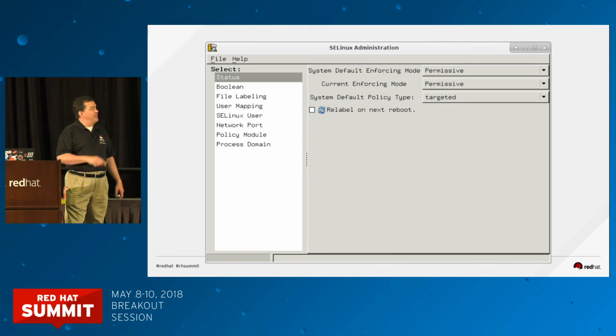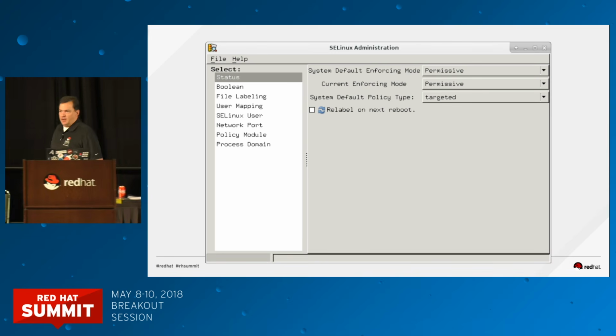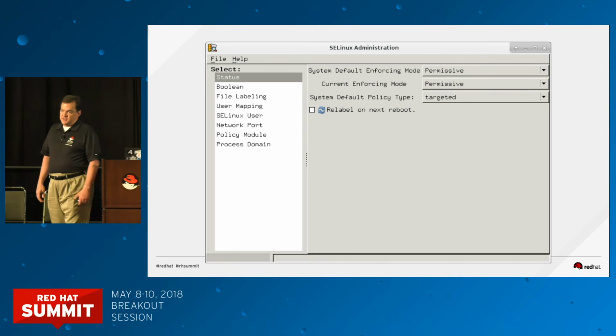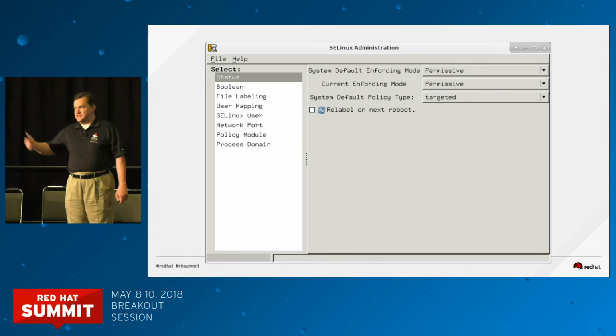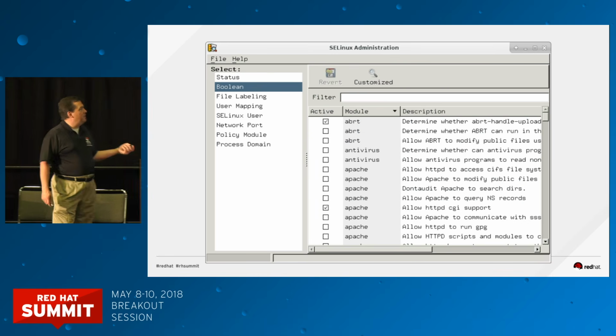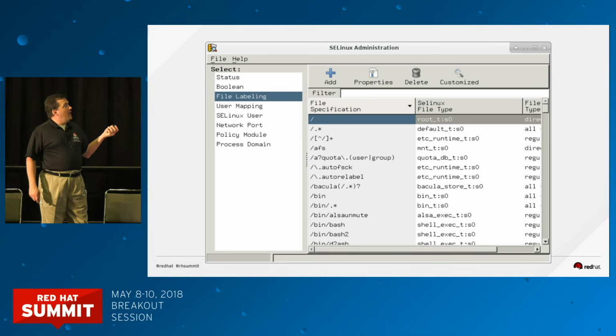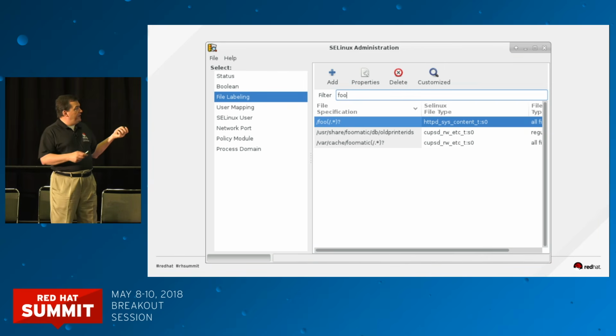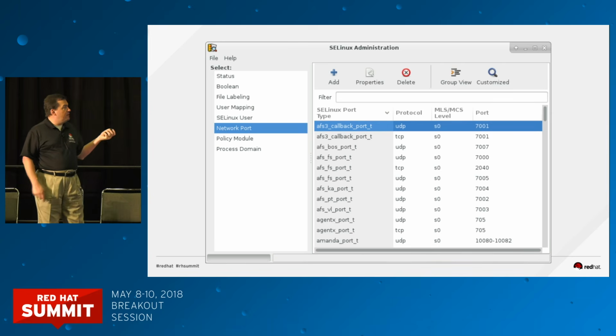Do I want to relabel on the next reboot? When you press that button, you know what it does? Touches .autorelabel and sets the machine up to reboot. I mean, it's super simple. I can look at all my Booleans. I can look at file labeling, including I can drill down to that foo directory that we created so we can see our custom content there.